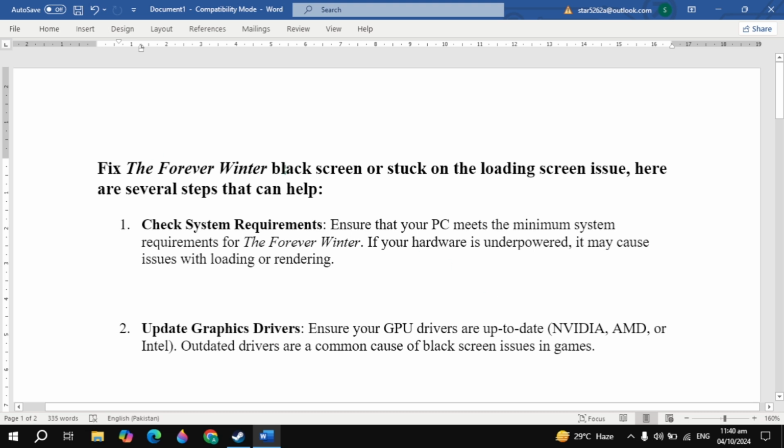Hi everyone, in this video I will show you how you can fix the Forever Winter game black screen or stuck on loading screen issue. I will show you guys the very effective solutions.